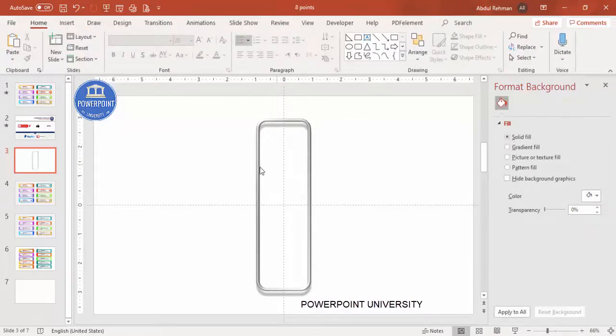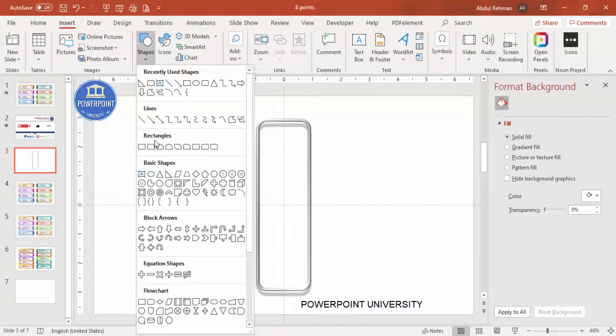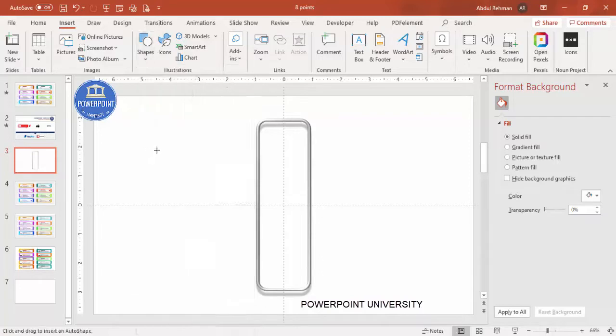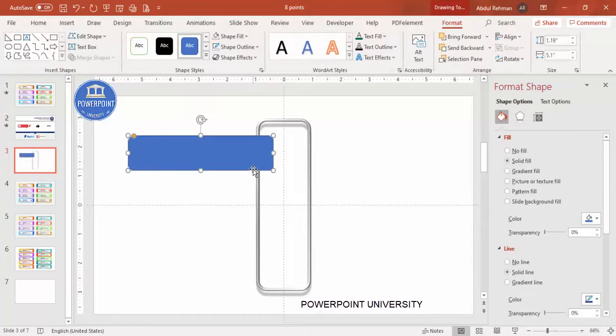Now it's time to add the options. So go to insert shapes. From the rectangles, select the rounded corner rectangle, draw the rounded corner rectangle depending on your requirement, whether you need 6, 8, 10, depending on that. You can just choose the size.